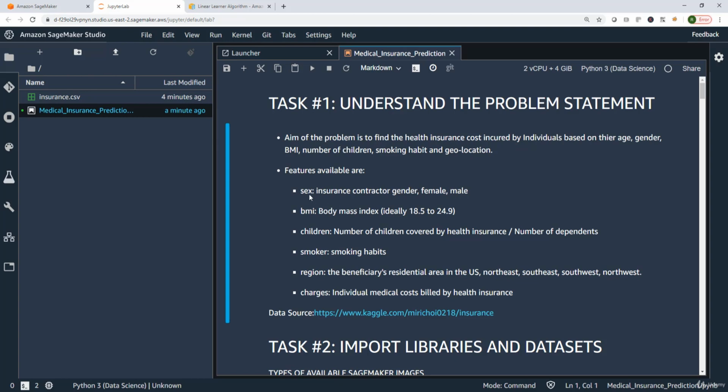So here we have the features. Basically, first we're going to start with the sex, and then the BMI, or the body mass index, and then we have the children, which is the number of children covered by the health insurance, or number of dependents. We are going to have the smoking habits, if that applicant is a smoker or not. Again, people who tend to smoke might be assigned a higher risk of having health problems.